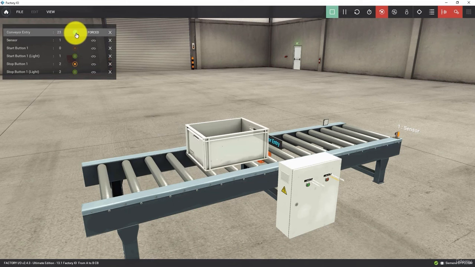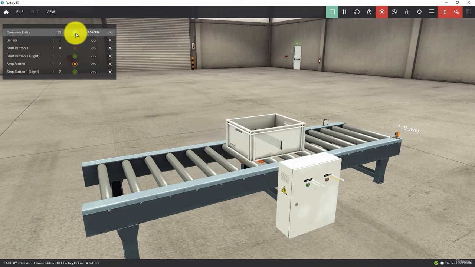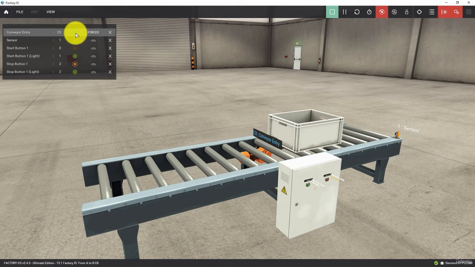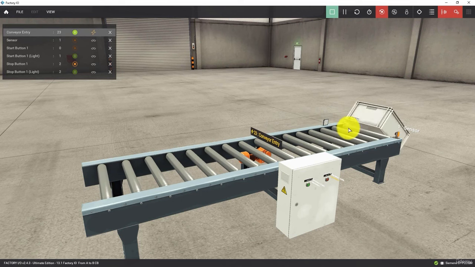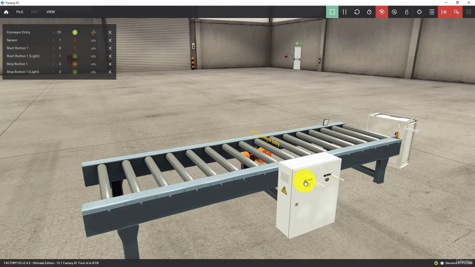Once again, now my tag conveyor is in force mode. I can control it in Factory IO. If you want to release the force mode, you have to click this button. Next to the force button, there is a little button to simulate failure of the signal. For example, if a contactor in a control cabinet gets stuck, our conveyor can be constantly turned on. And now our signal from PLC is not working.